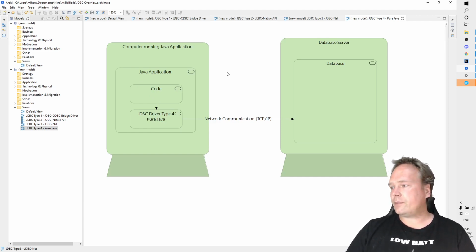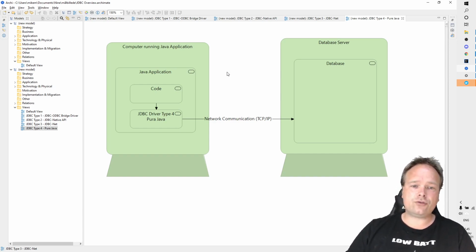It's also the most simple setup. You can see there's not that many boxes in this scenario right here. So it's very simple, and you have the JDBC vendor-specific driver included into your project, into your Java project.